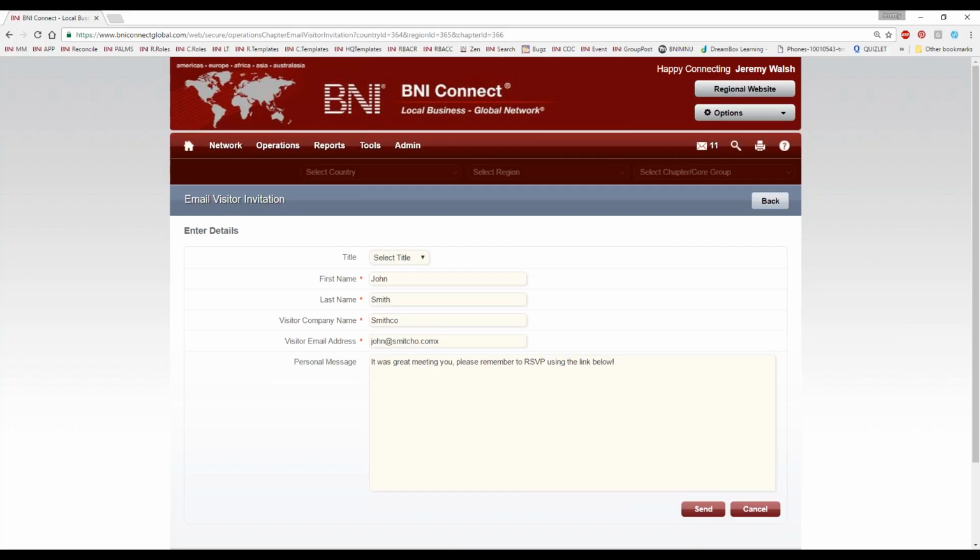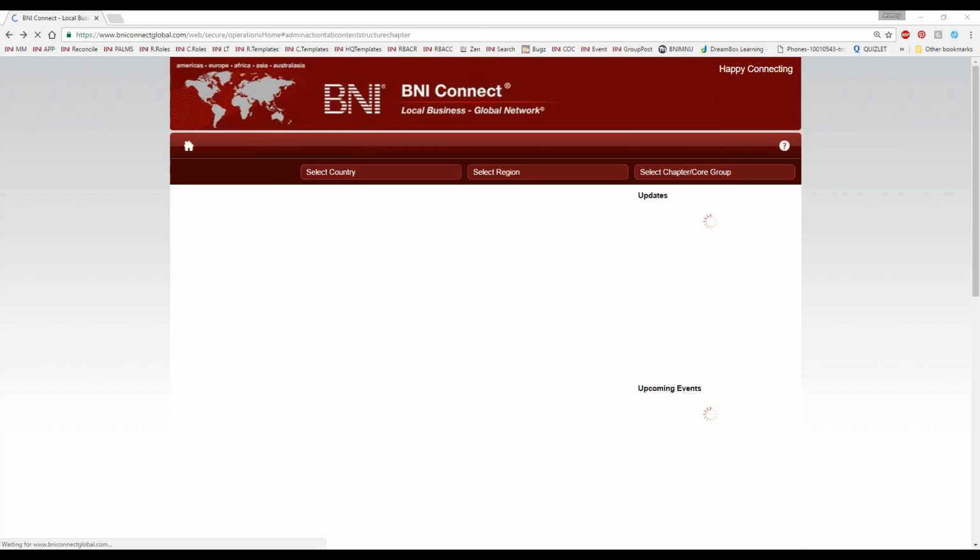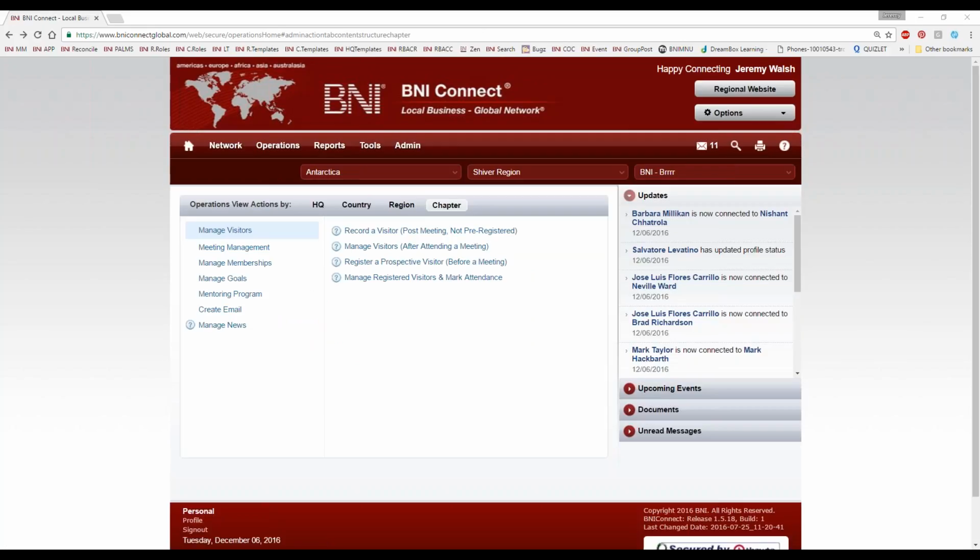Right, and if I click send, now the cool thing is it will automatically carbon copy me on that message. So it'll send it right away and send it out to my prospective visitor, and then also send me a copy. So in a second, in my inbox, I will receive a copy of that particular invitation, so I can be sure that it went out and also what it looks like. So here it is here.